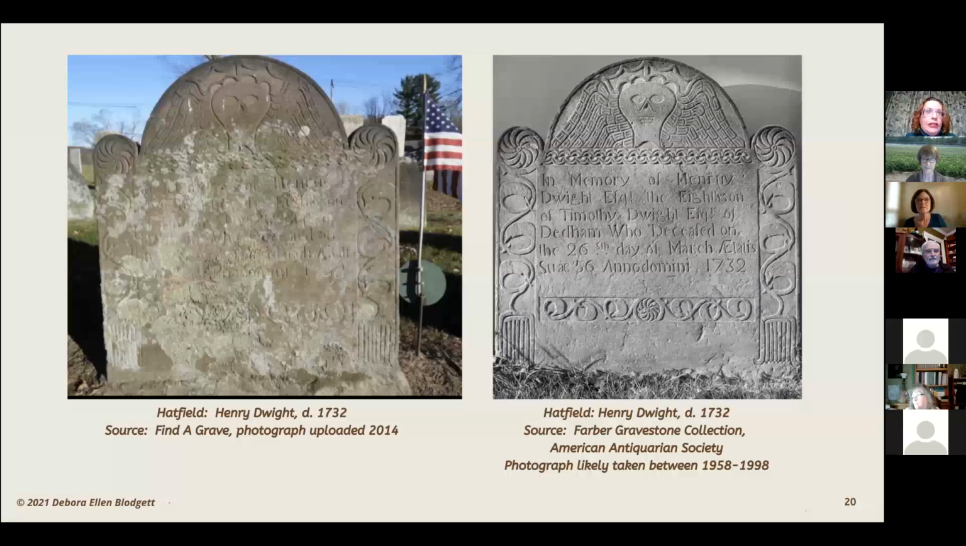One of the primary sources that genealogists look to is Find a Grave. And these images are uploaded by people who are interested in preserving that data, and they can take a photograph and upload it to Find a Grave. Sometimes volunteers upload pictures from the entire cemetery, which is very handy. But one thing that you want to keep in mind is sometimes the stone is in quite deteriorated shape, as is illustrated with this grave marker for Henry Dwight, who died in 1732. So this photograph was uploaded in 2014.